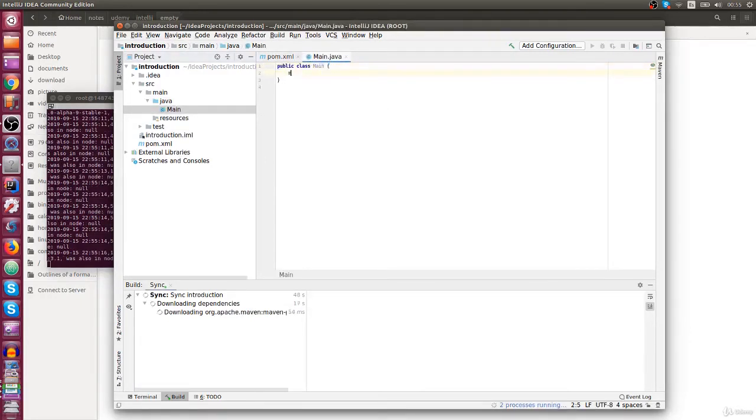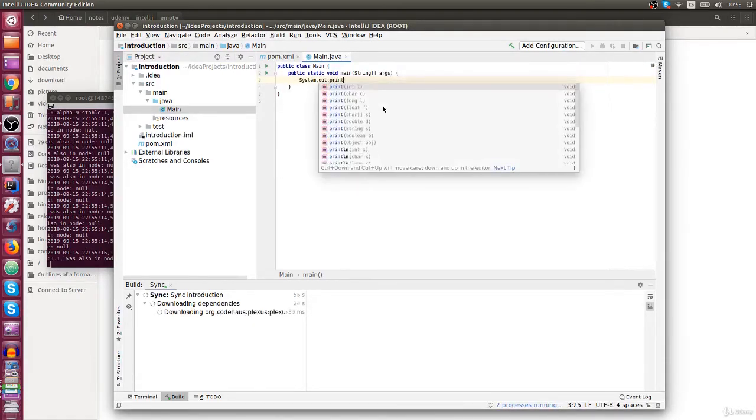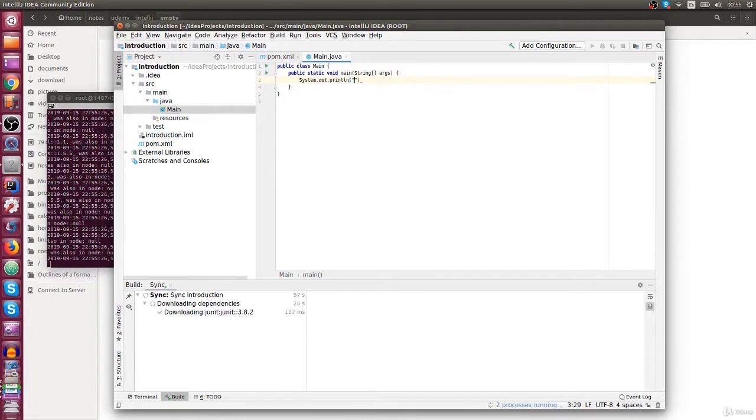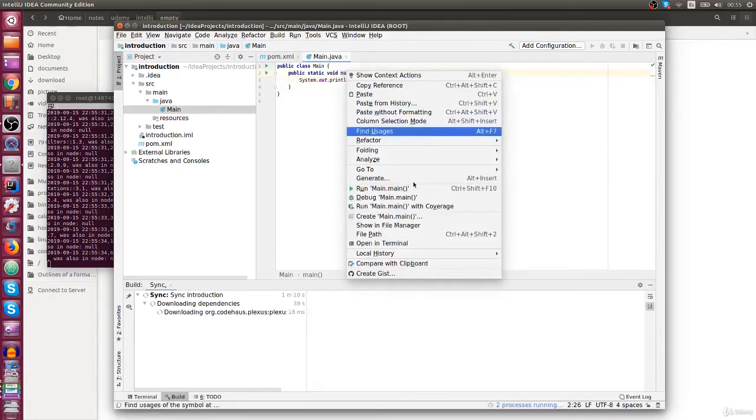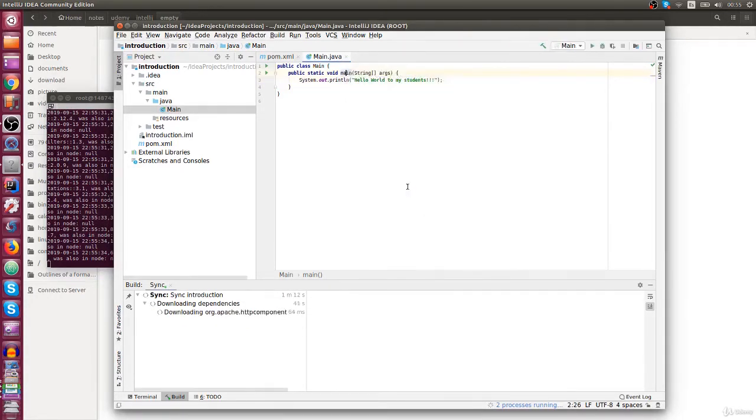So we are going to create a new class called Main, and we are going to create a main function inside it. And we are going to just print hello world to my students. We are going to execute it. So run.